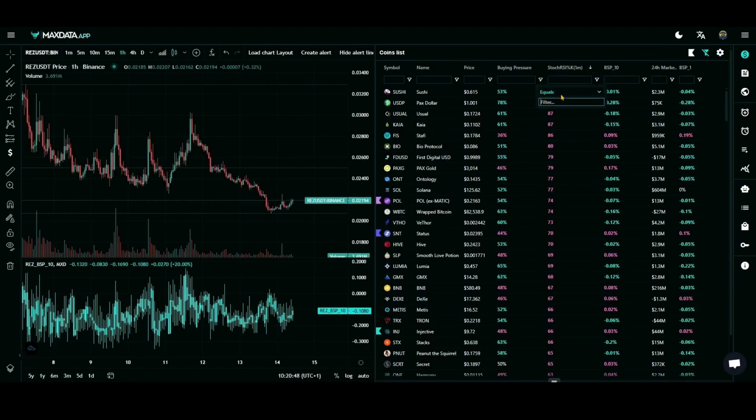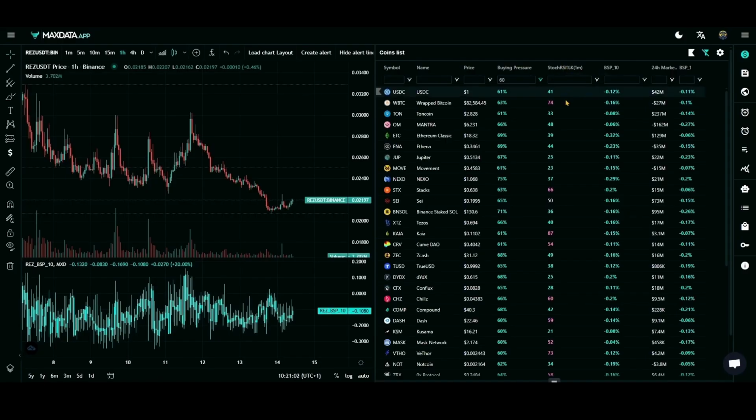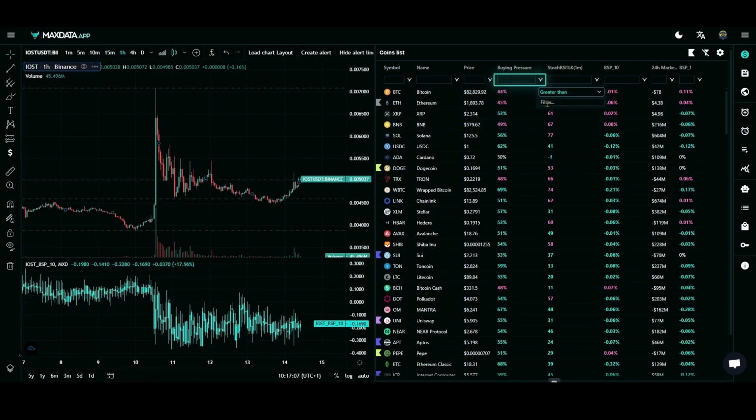An additional advantage offered by the Maxdata.app ranking is the ability to sort coins based on technical indicators, such as the stock RSI. You can freely sort and filter the columns in the ranking, and your settings are automatically saved for later. This allows you to create your own custom rankings, which you can always access instantly.